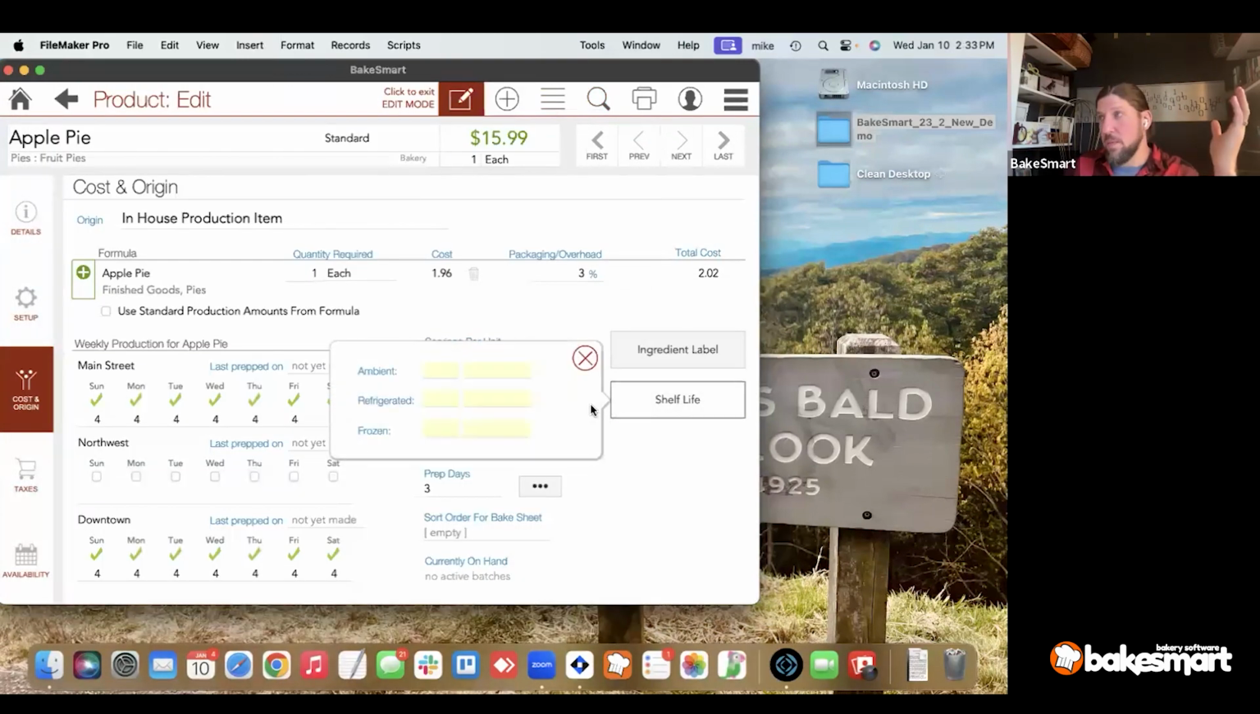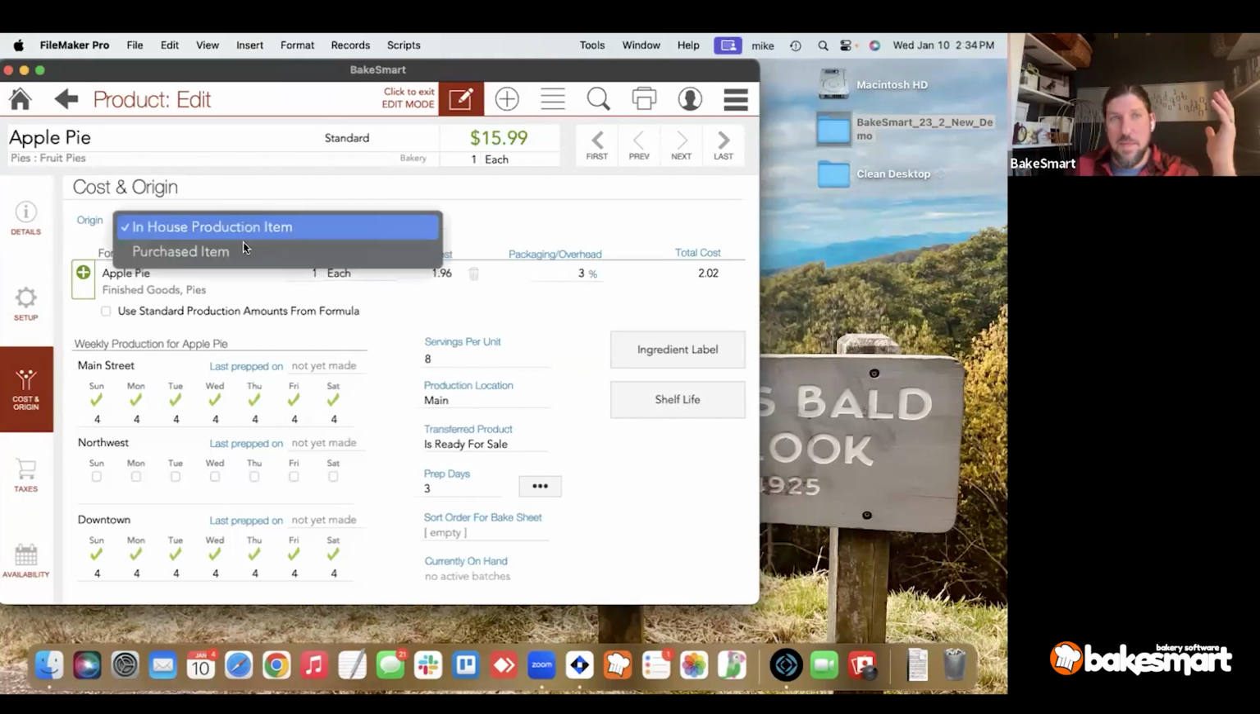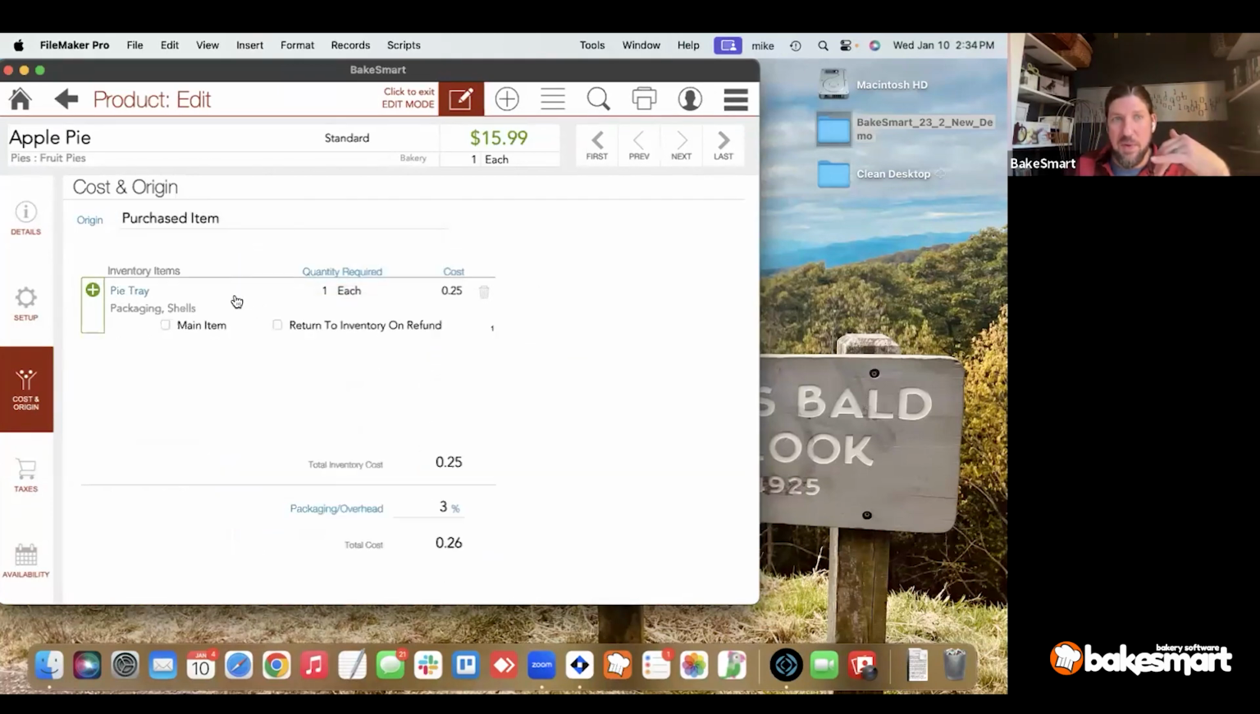Shelf life, again, if you're using our bake sheets, we can do it in minutes, hours, days, weeks, months, and years. So you can be like, hey, when this gets refrigerated, it's good for 2 weeks. When it's frozen, it's good for 4 months. Ambient, I'm going to eat it right now. That's how it goes. If it's purchased, we just link it to an inventory item. Or multiple inventory items if we want, but it's pretty straightforward.